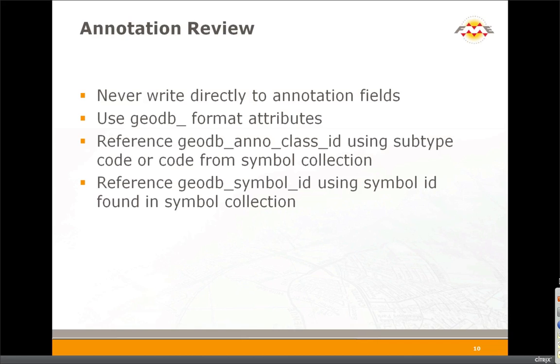FME does also support many other annotation features. These include things like simple leader lines, multi-part annotation, and feature-linked annotation. Feature-linked annotation is quite common, and it's very easy to work with inside of FME. The key there is you need to make sure you've set up your feature-linked annotation classes inside of your geodatabase first. And then with FME, you simply write to the main feature class or the spatial feature class, and then the geodatabase handles populating the annotation and the relationship classes.